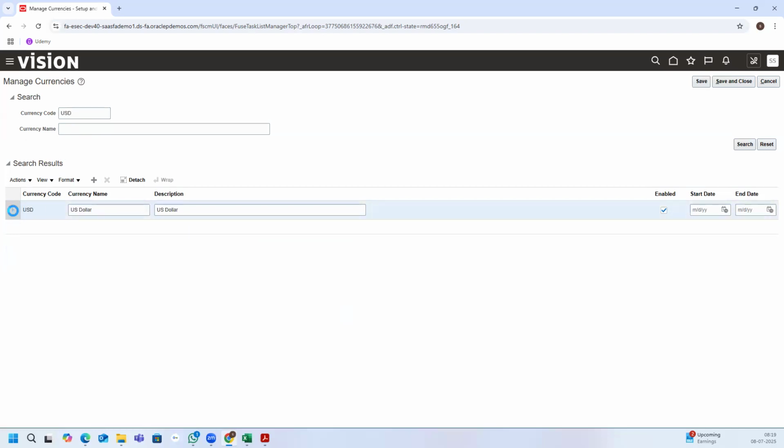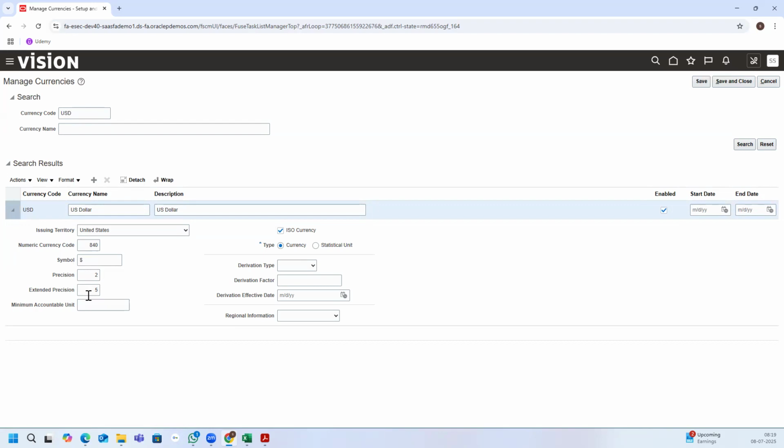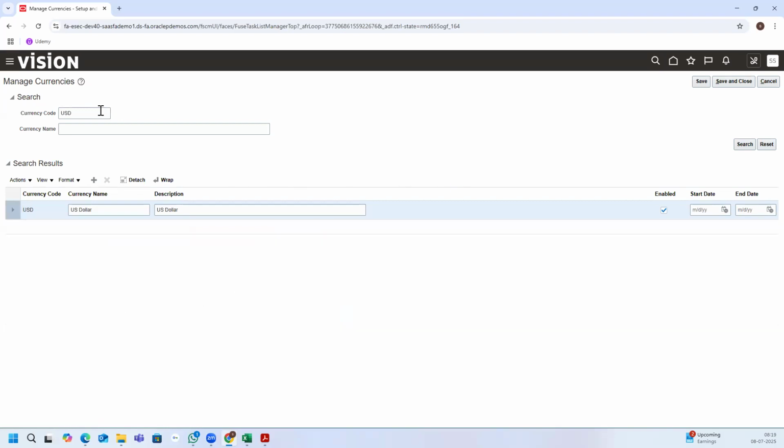We have USD, US dollars, a currency code that has been given by countries. Standardly, we can create our own; this is not a mandatory thing. Wherever there is a star, that is the mandatory thing. So this is the way you need to create your currencies. So we have our INR and USD.